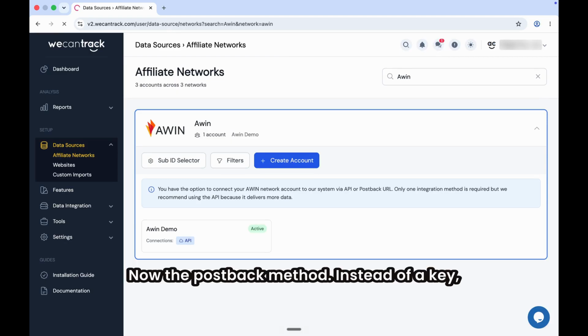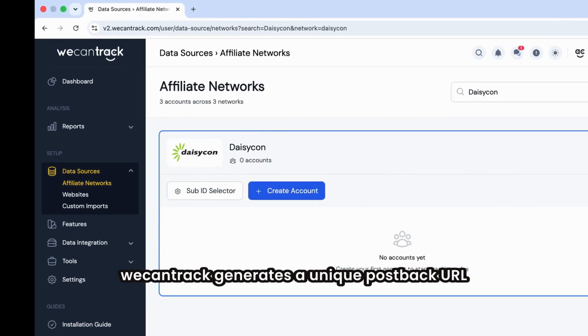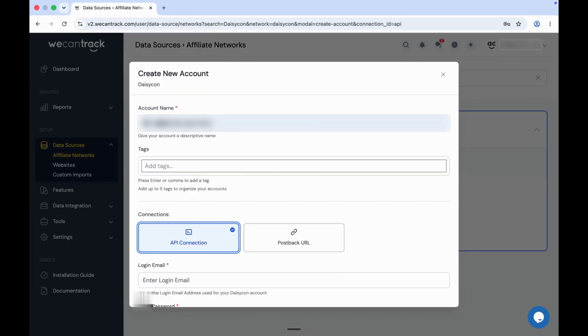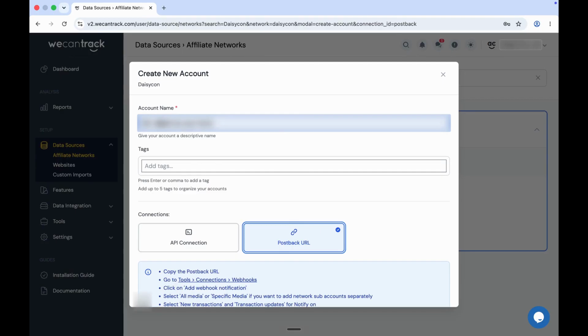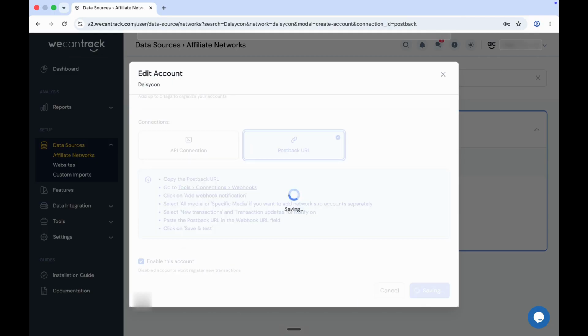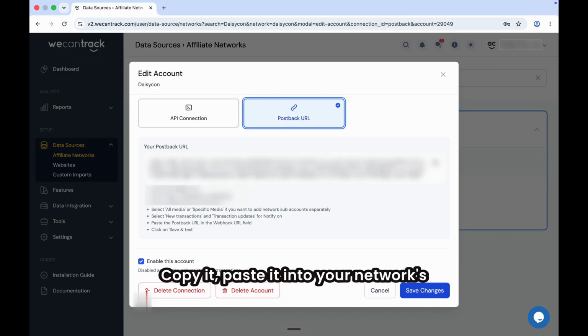Now the postback method. Instead of a key, wecantrack generates a unique postback URL for you, right here. Copy it, paste it into your network's postback settings, and your conversions start tracking. No developer needed.